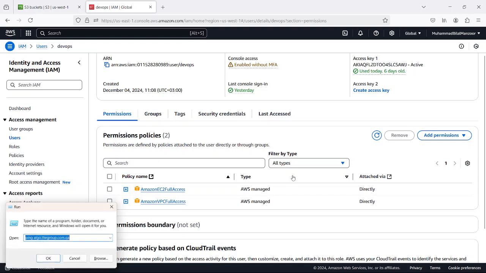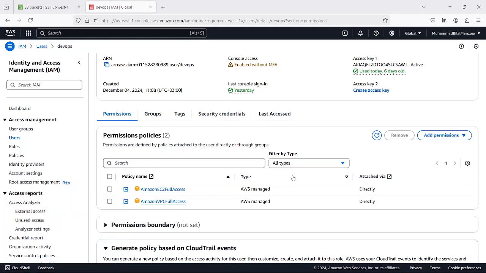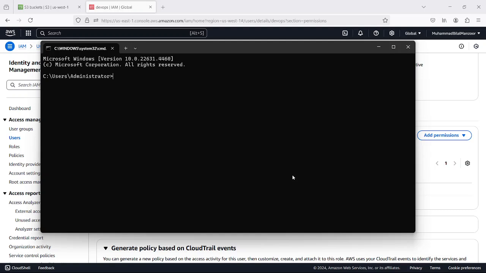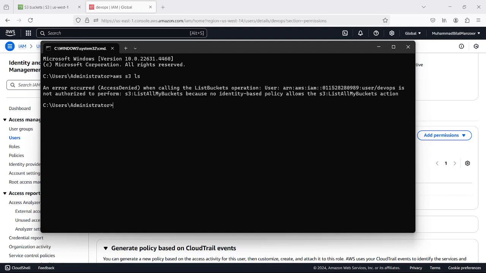If I go to my CMD, in previous sessions we configured the AWS CLI, and if I run aws s3 ls, this is the command that I can use to list down all the available buckets. So you can see the user that is associated with AWS CLI is not able to read the bucket related information. And which user? This is the user, DevOps.